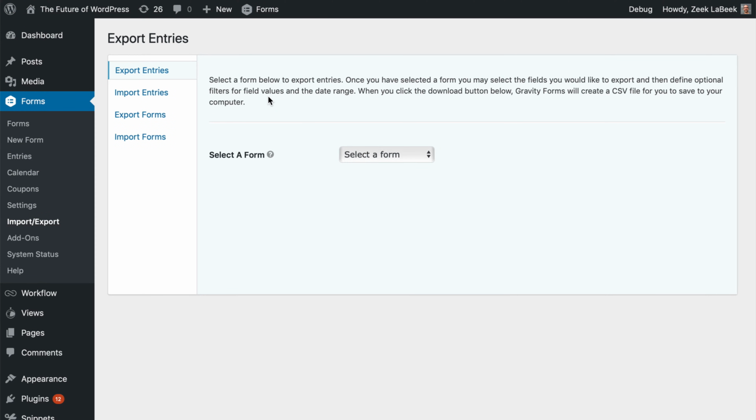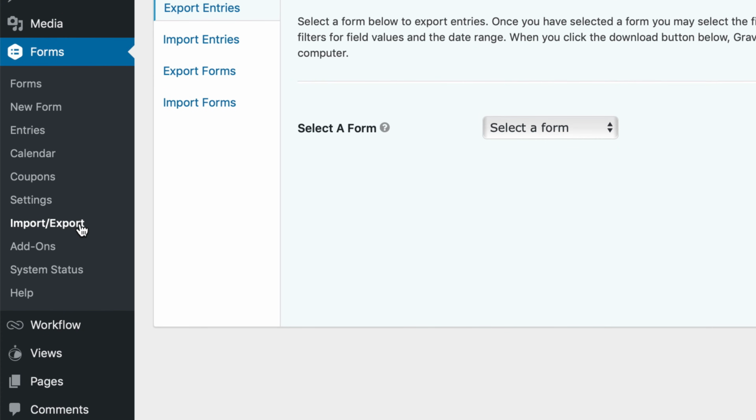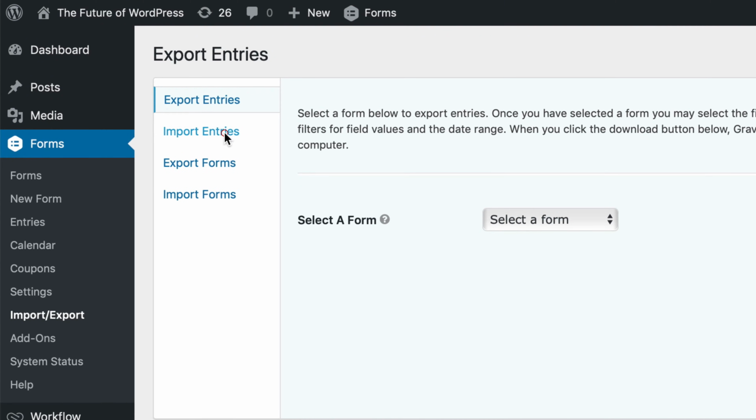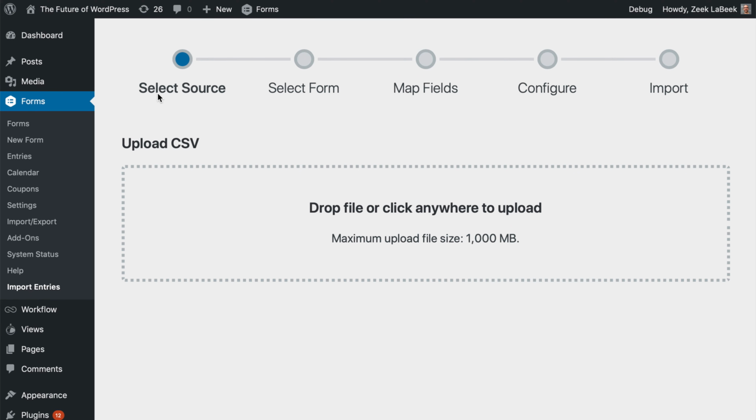Hi, today I'm going to show you how to create a new form using Gravity Forms Entry Importer by GravityView using your own CSV file. First, in the Gravity Forms menu, click Import/Export, and then click Import Entries to get to the Import Entries screen.